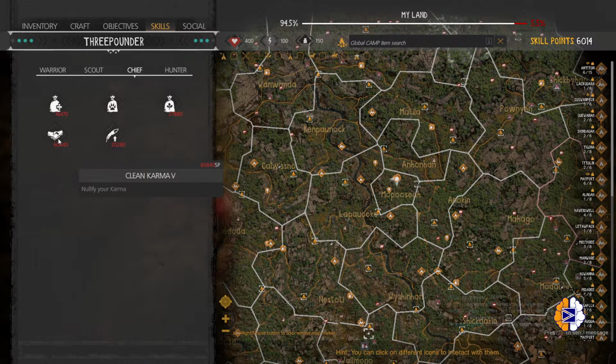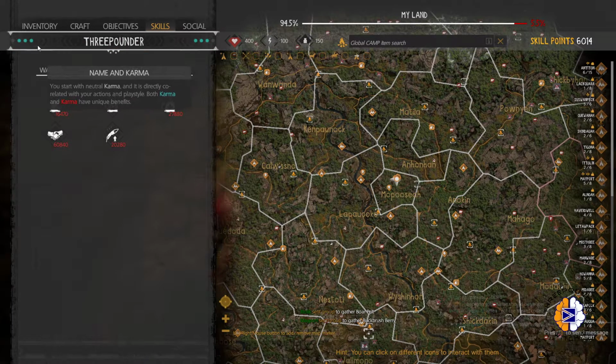And I would highly recommend that you don't use your clean karma until you're towards the end of your gameplay, when you're having to kill because you ran out of stun arrows or because you found yourself surrounded by a patrol, things of that nature, and you had to kill them. You can neutralize your karma by spending skill points on the clean karma.